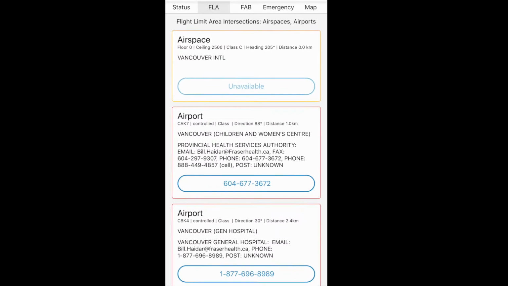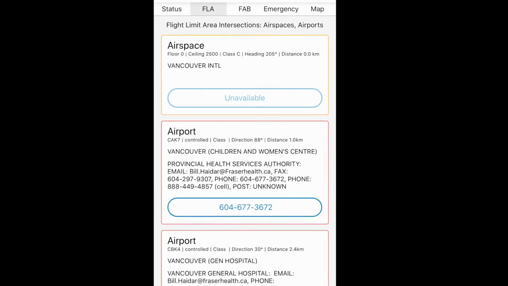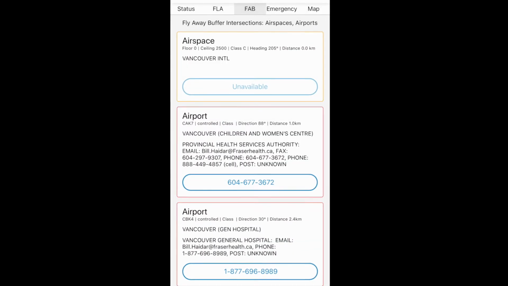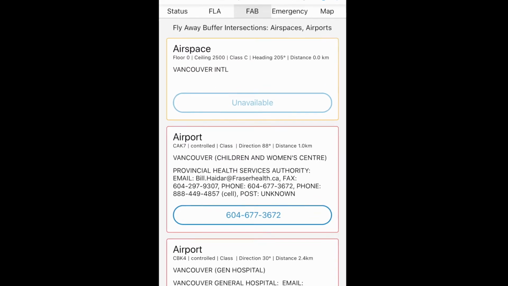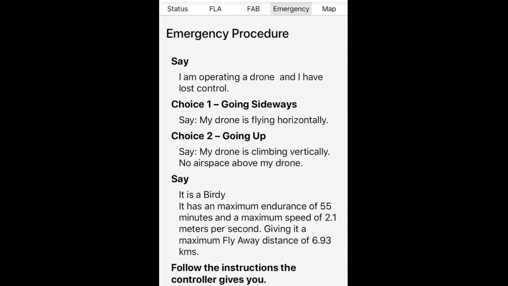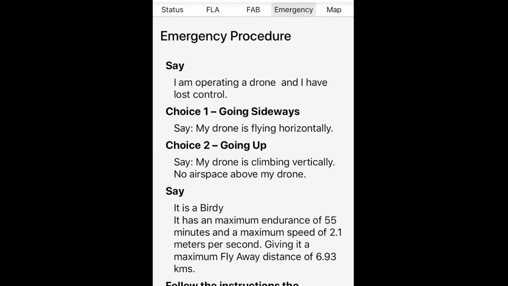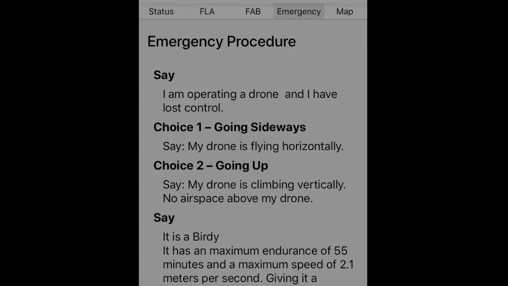FLA stands for Flight Limit Area. It defines the outer boundary of where flight operations are expected to take place. FAB stands for Flyaway Buffer. It is the potential area of risk that a drone poses in a lost link event. The Emergency tab displays the emergency flyaway script used to communicate to Nav Canada in the event of a flyaway.